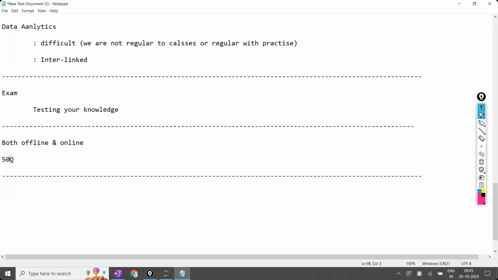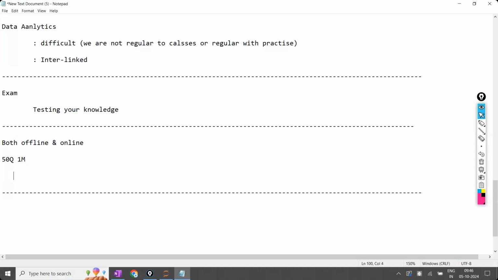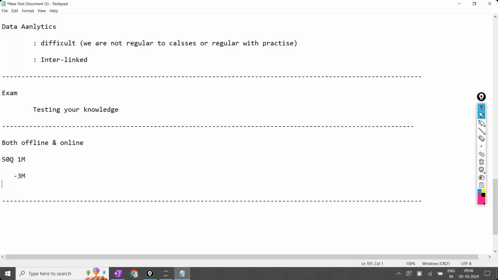Now, every question correct answer is 1 mark. Wrong answer is minus 3 marks. Okay, correct answer is +1. Wrong answer is -3. Okay, point number 1.